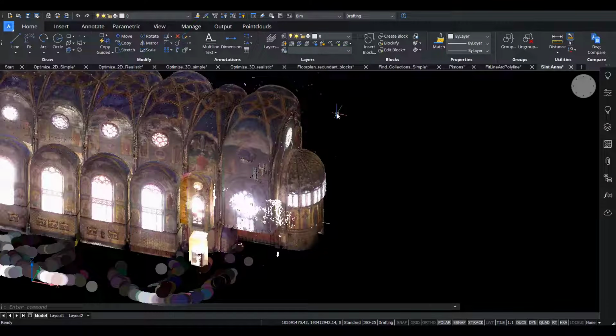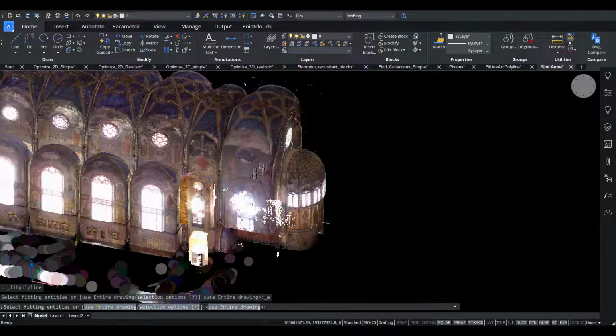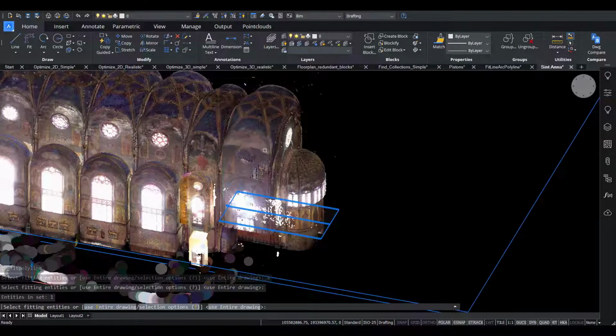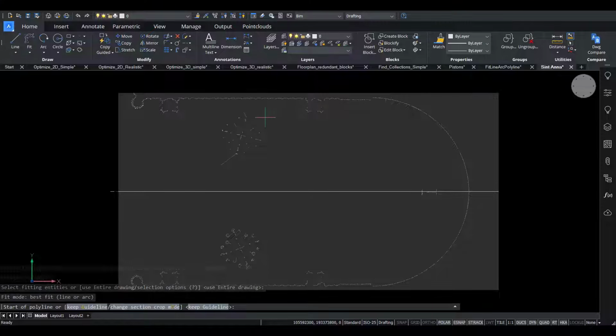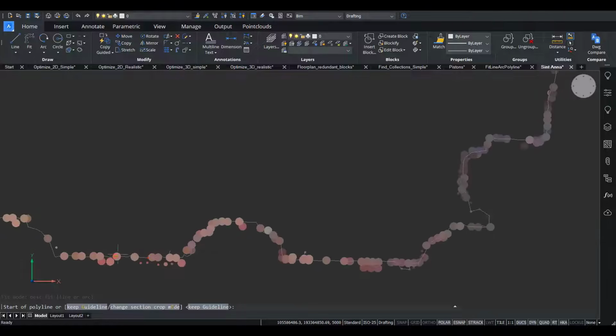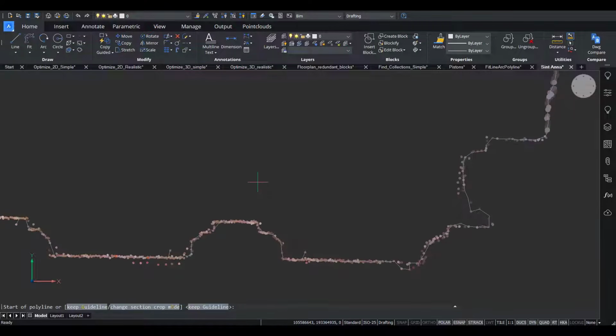The last of these fitting tools is very meaningful if you have a complex shape and you want to create a continuous polyline consisting of lines and arcs. For this, we have created the Fit Polyline tool, which we will demonstrate on this point cloud. First, we launch the command and we select the section and the point cloud. It automatically crops the point cloud, and it also generates a guideline, as you can see here, which is the result of an algorithm, and it will help you in creating the polyline.